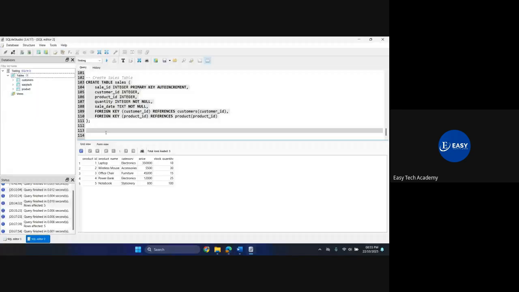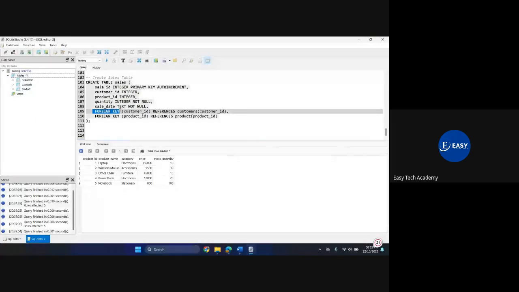Okay. Good. So we have foreign key, what column? Customer ID here is referencing what particular table called the customers table.